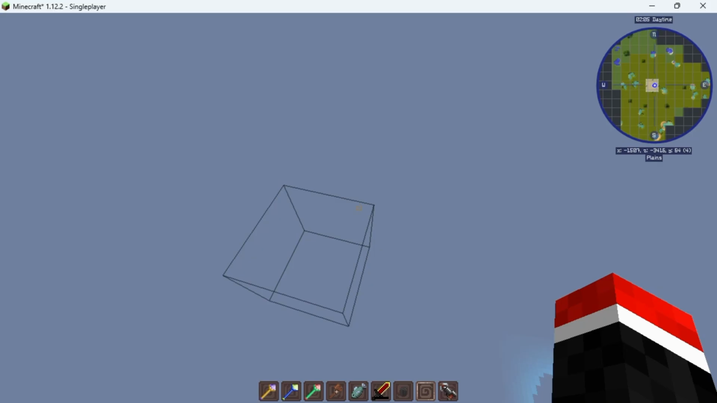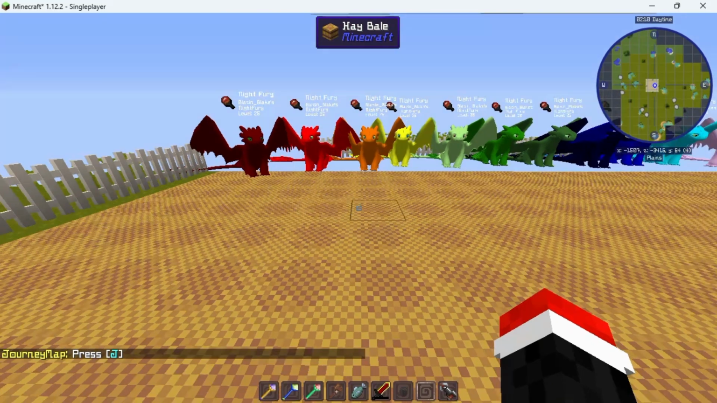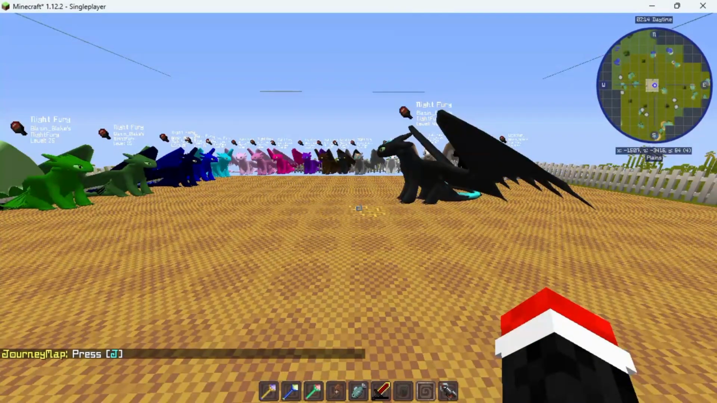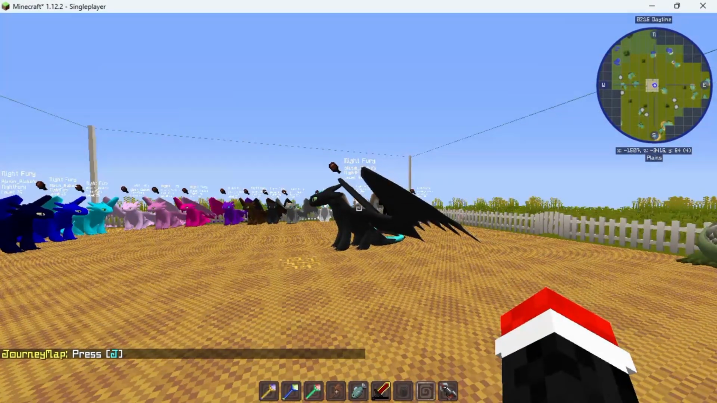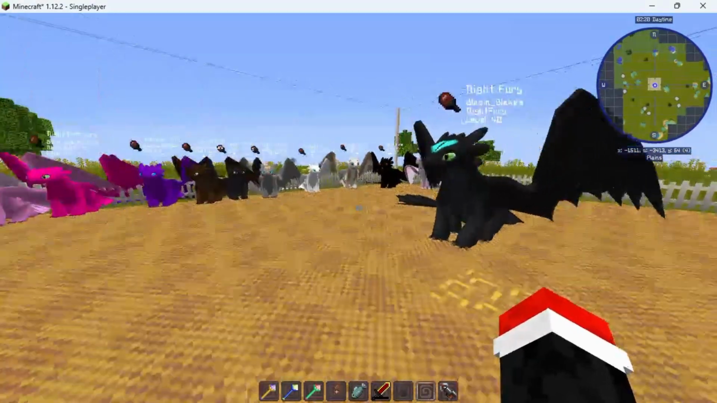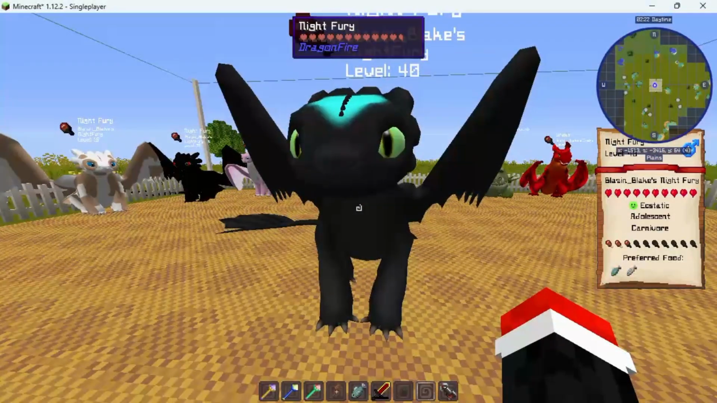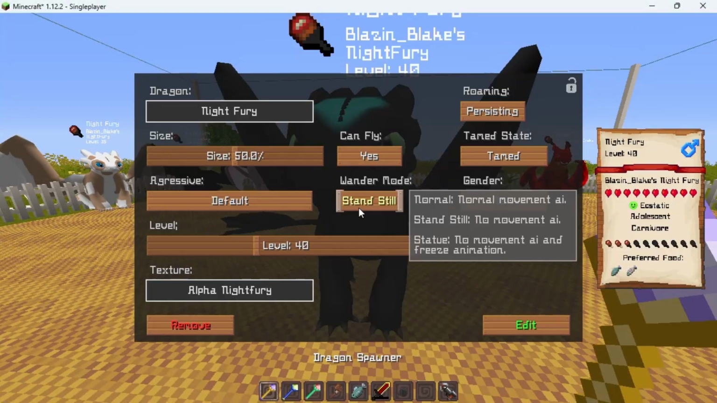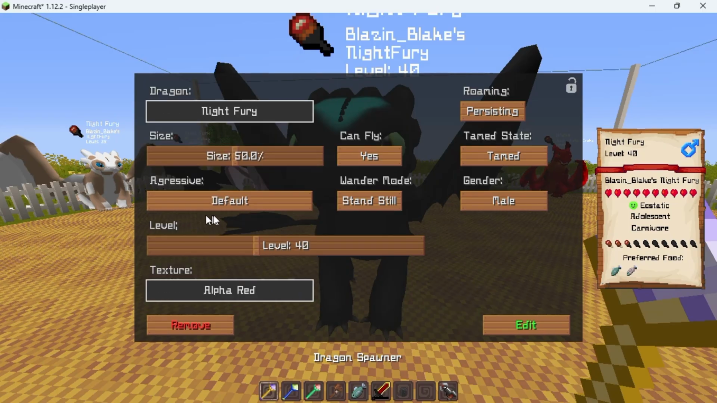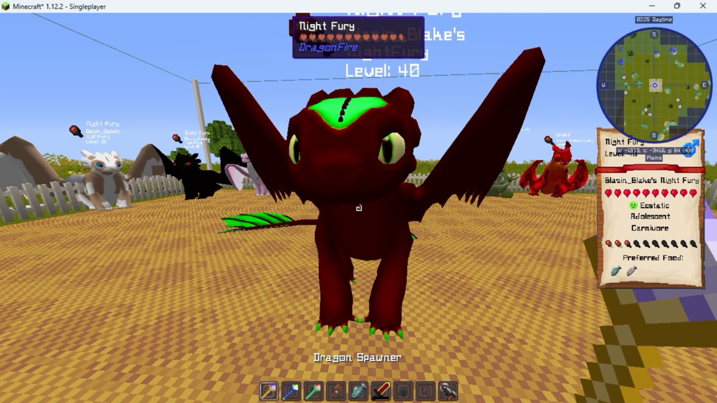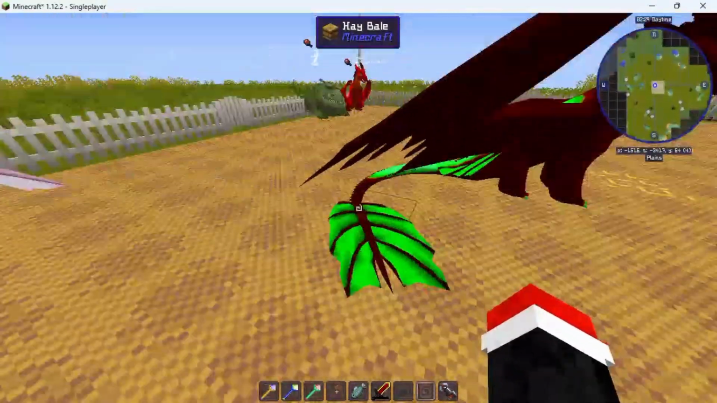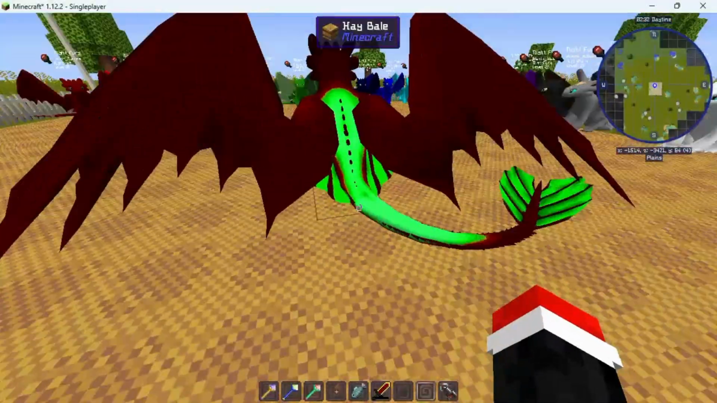Let's see. Now we just loaded in. Holy lag. Okay, let everything just render in real quick so we're not as laggy. Okay, now let's check on the textures to see if they loaded. So we're gonna be looking for alpha red. Right here it is. Let's click it and there you go. That's how you make a texture in How to Train Your DragonFire.